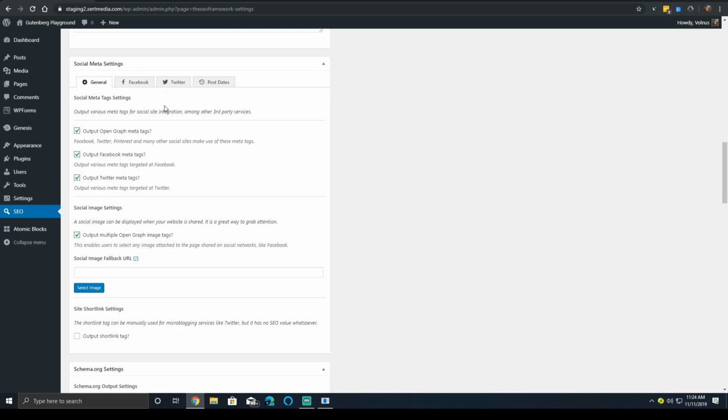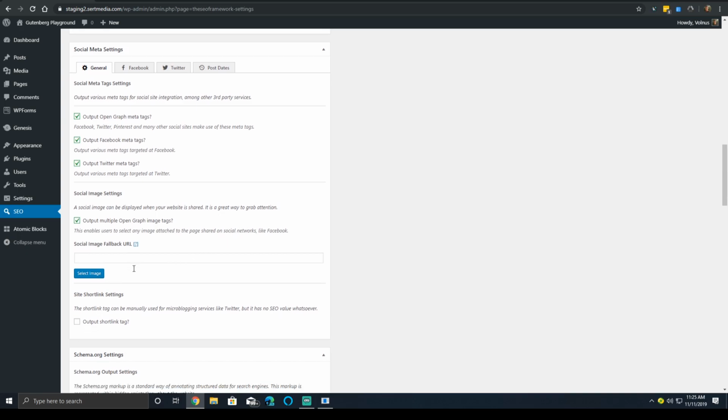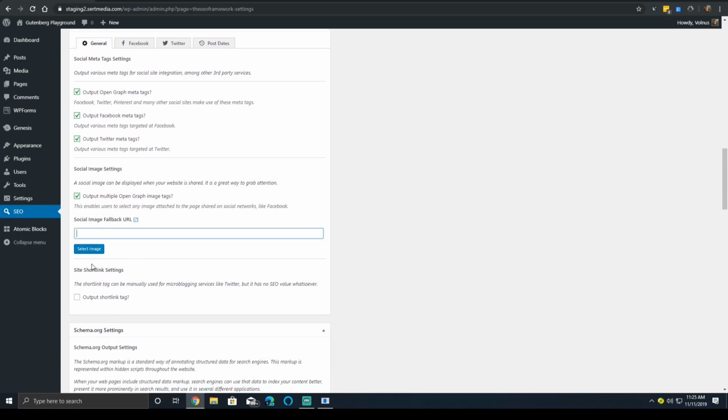Under social meta settings, you can choose to output the following types of Open Graph data. You can use Open Graph, output Facebook meta tags, which are specifically targeted towards Facebook, and the Twitter card data. You can also output multiple Open Graph image tags. This is a good option, especially if you want to give people options when they're sharing your website. And I do recommend that you set an image as a fallback image. You should always have a fallback image whenever you're using Open Graph. That way, in the event there isn't an image or the image isn't the correct size, there is something it can fall back to.